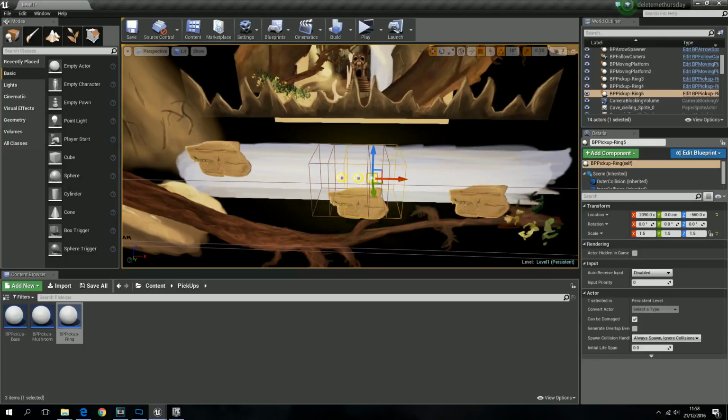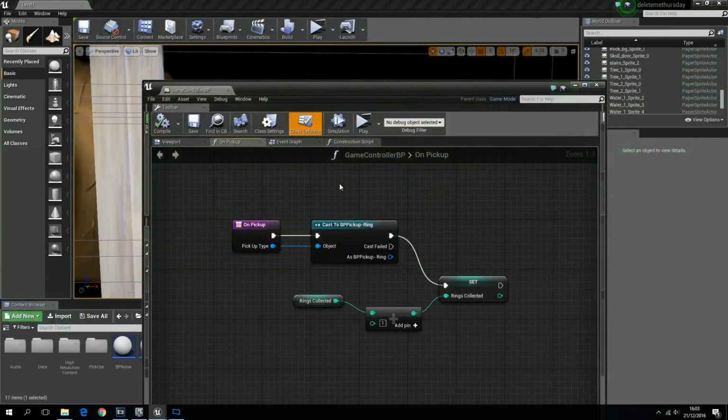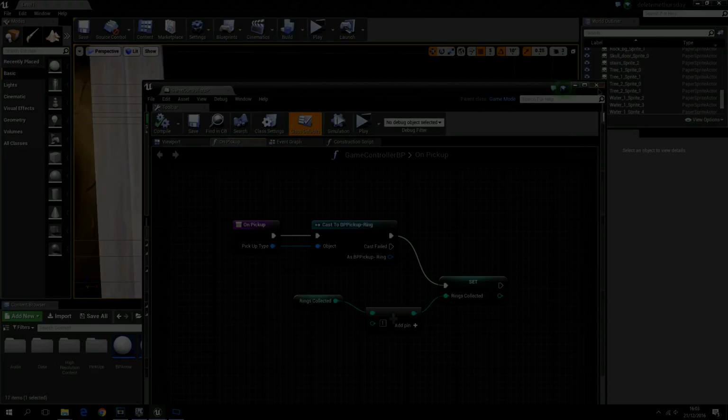I've added a counter on the top of the screen. It basically works out based on an integer plus an integer, so that each time you pick up a ring it adds 1 onto the current count that you have.